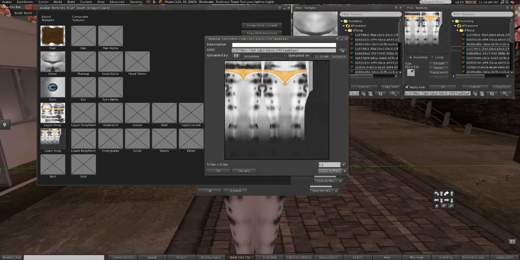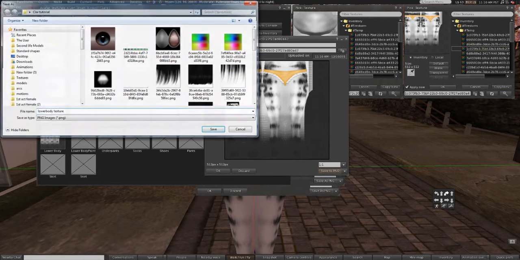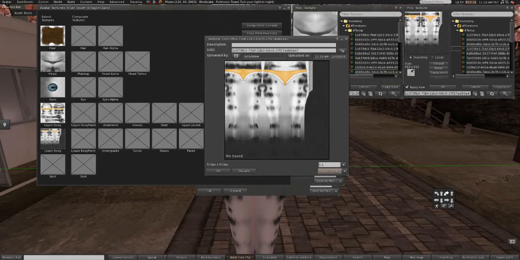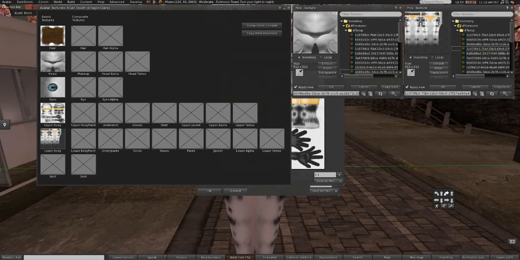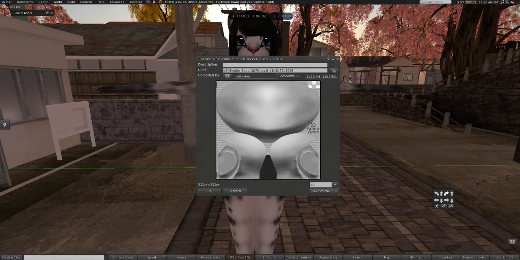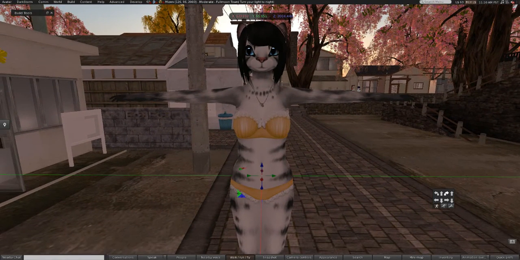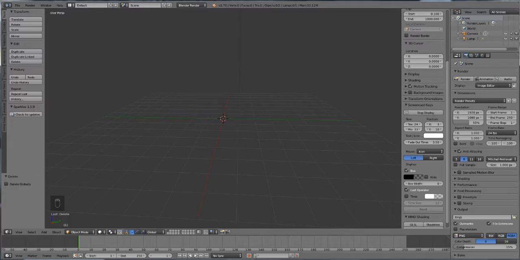Have an inventory, save, and lower body texture. This will help us when we're applying it in Blender so we don't have to click through everything and wonder where it goes. Okay, so that's all we need from our furry client, and we can just jump right into Blender. So back to Blender, and we start working on it.